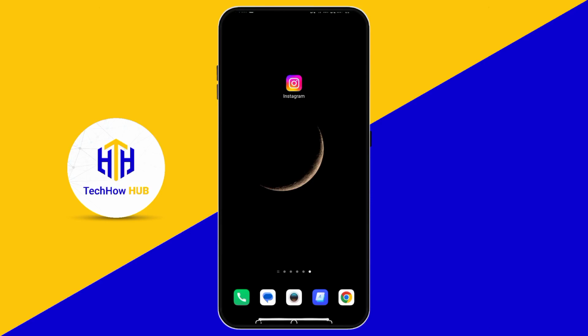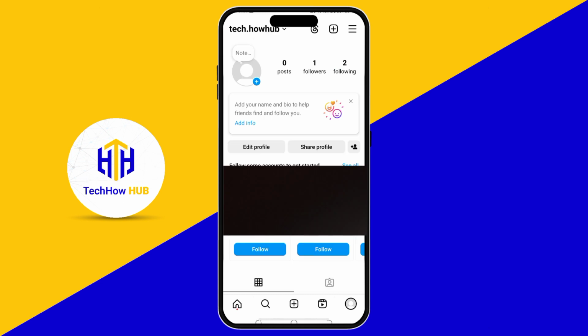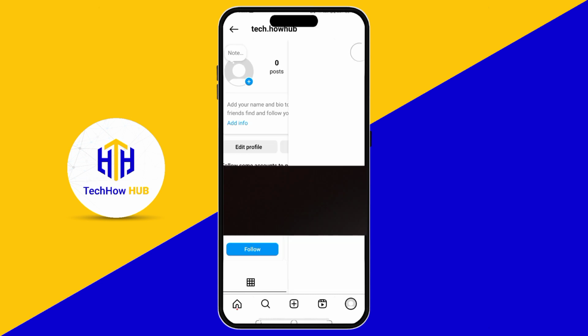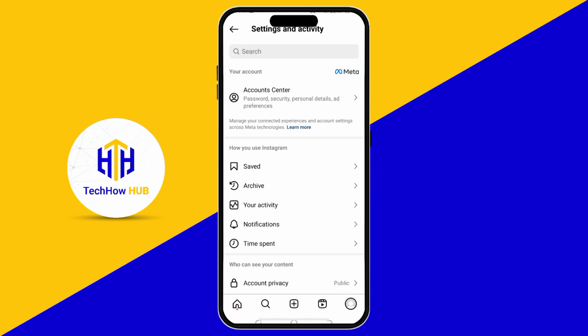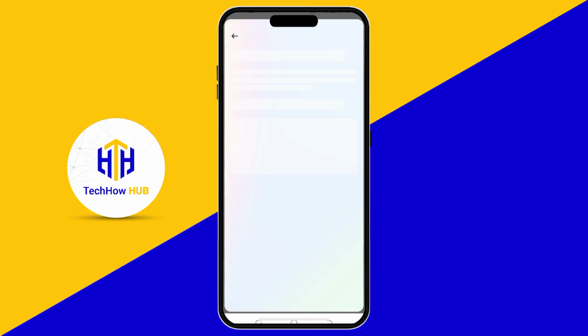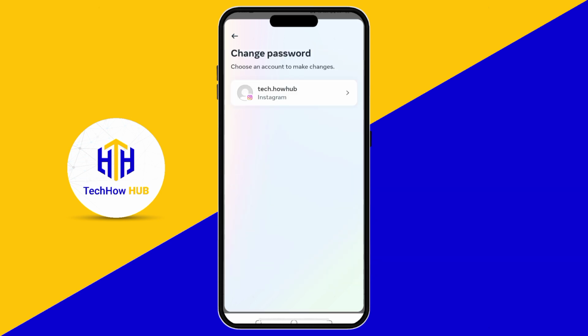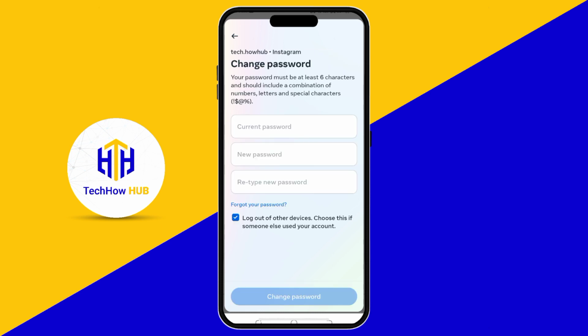In today's video, I am going to show you how to change your password of Instagram account. So first we need to open Instagram account, then tap on profile icon, tap on menu bar on the top right and go to account center and then go to profile and security. So just tap on change password, tap on your profile.